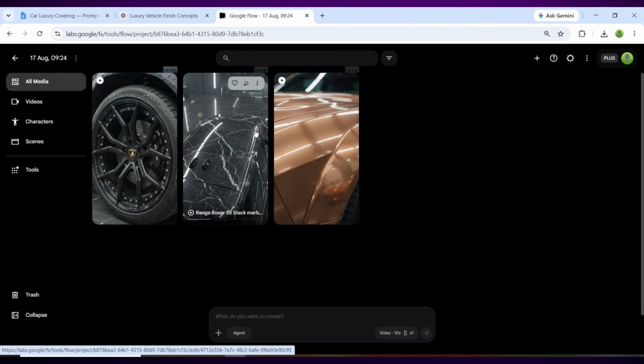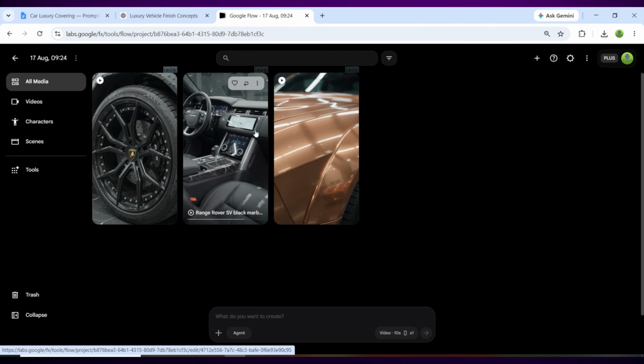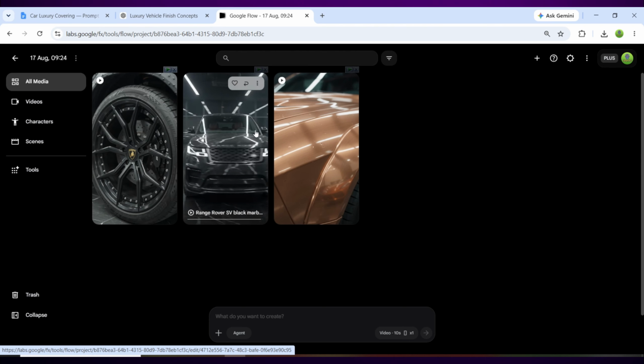The workflow is simple, it's fast, and everything you need is in the description below. Go grab the master prompt, follow these steps, and post your first video today.